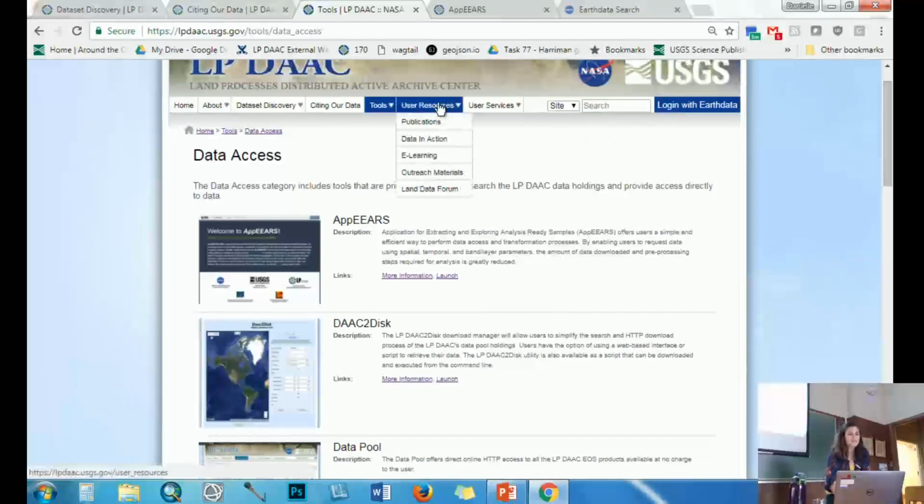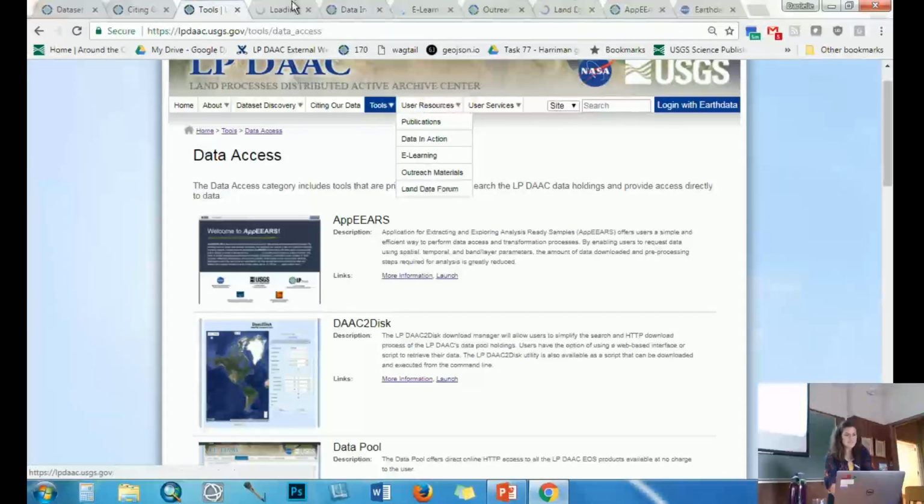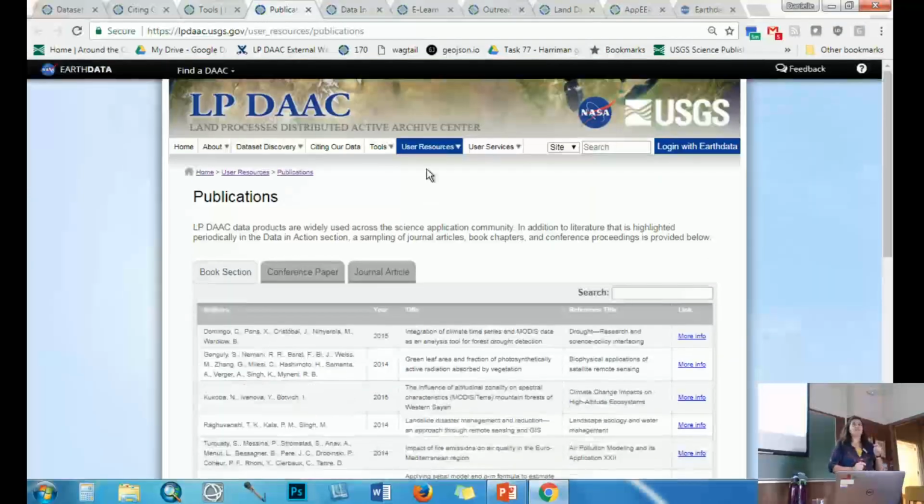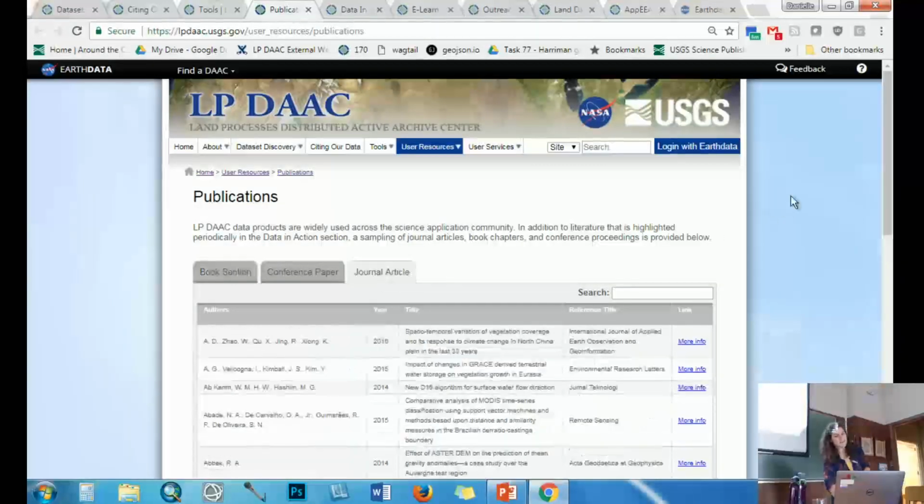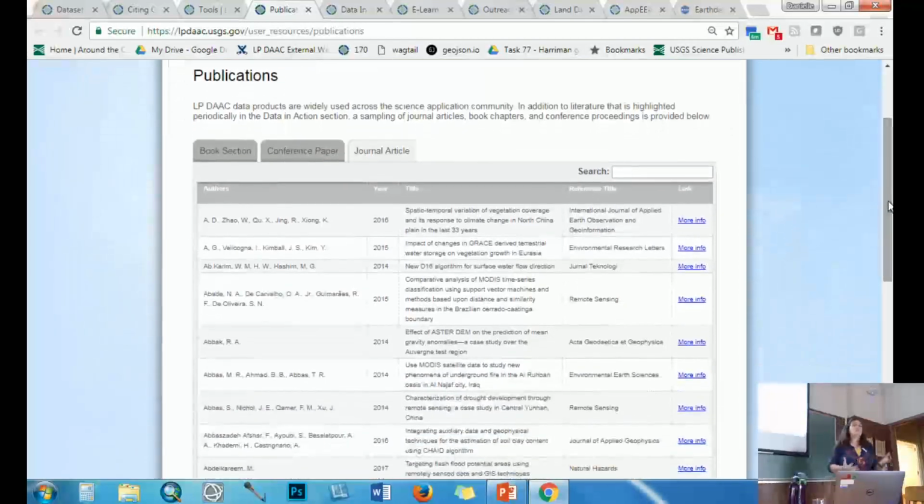And then our user resources tab. So we have our publications table. This is a publications table that's updated quarterly. So we're currently updating it all the way through to October of 2017. So if you're looking for any journal articles, book selections, conference papers of how people are using our data, or just to help you with your research, maybe if you're using NDVI data and you need more resources, this is frequently going to be updated and a great resource to check out.